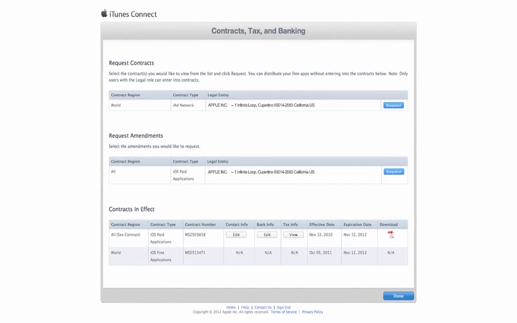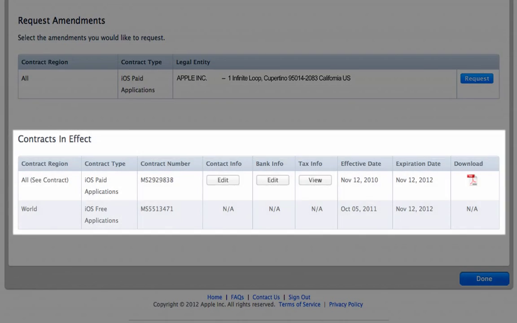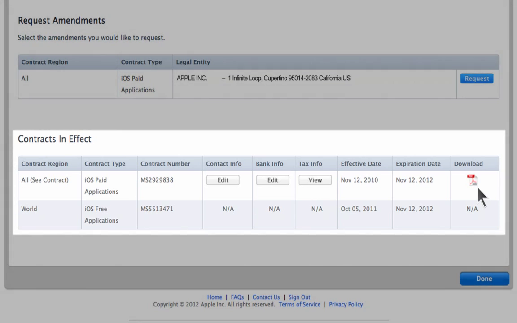Contract processing may take up to 24 hours. When your contract becomes active, it will appear in the Contracts in Effect section. To review or print the contract, you can download a copy by tapping the PDF icon.